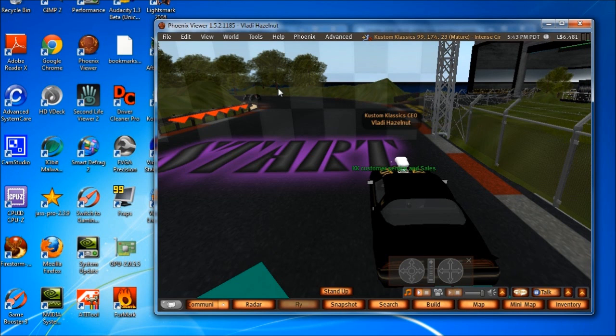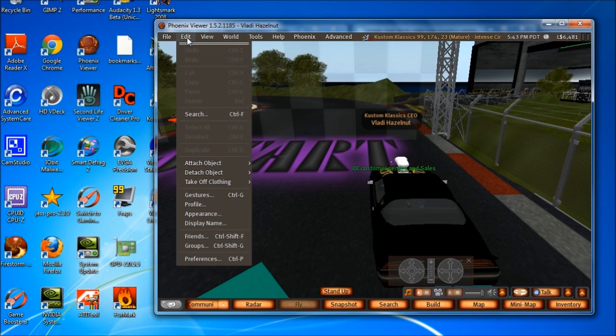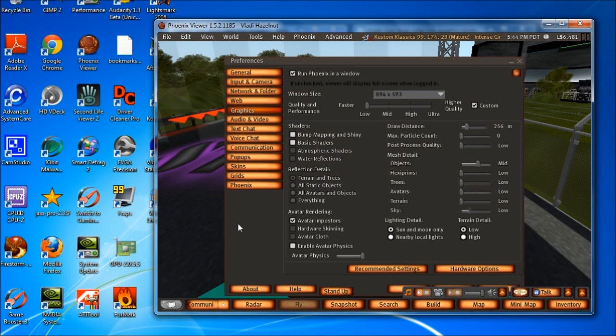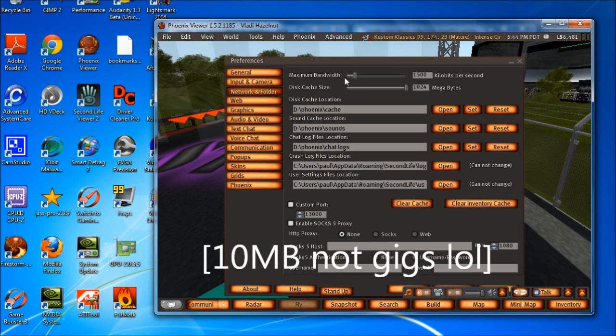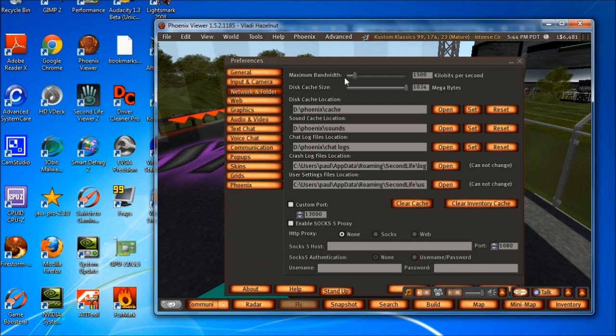Well, one of the first things we want to check is we want to make sure that we have our bandwidth set correctly. So we're going to go to our network folder, and here it has maximum bandwidth. And it'll go from a low of 30 or 50, probably depending on which viewer you're using. And some of the third-party viewers like this one will go all the way up to 10 gigs. Well, the thing is, SL only sees 1500 kilobytes per second of bandwidth, so it really doesn't matter.